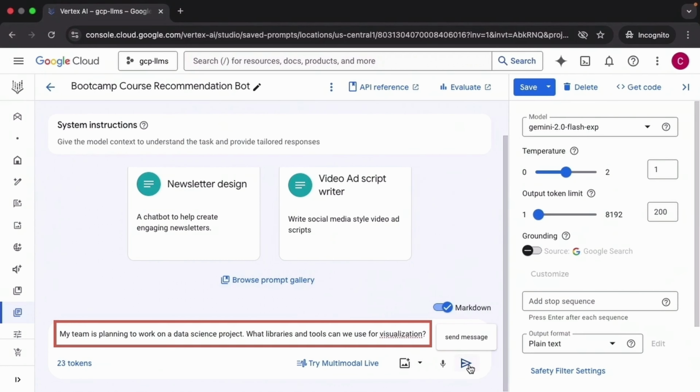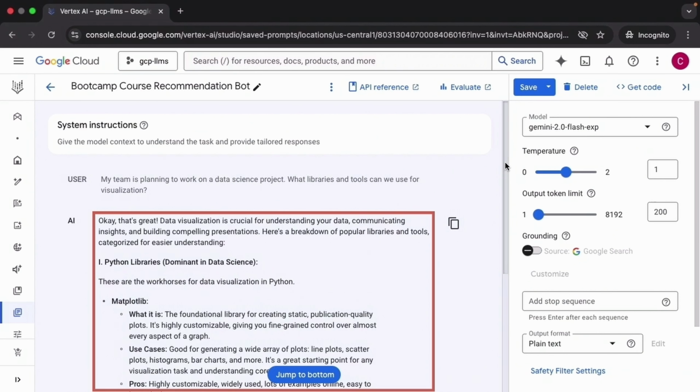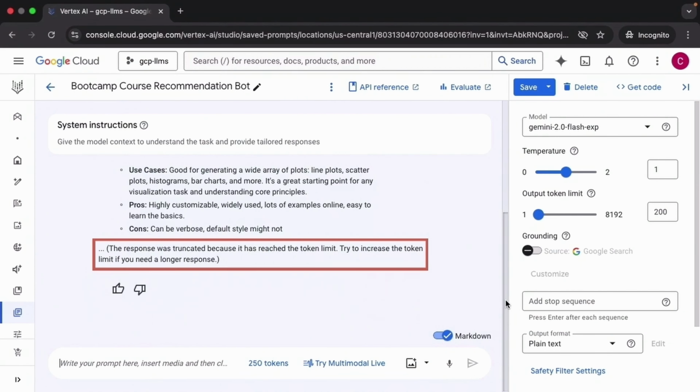Notice my prompt here. My team is planning to work on a data science project. What libraries and tools can be used for visualization? Observe right below that, you see the little note, 23 tokens. My input prompt comprises 23 tokens. And when I send this particular message, you'll see that the message that I receive is truncated because I've specified that I just want 200 tokens in my response.